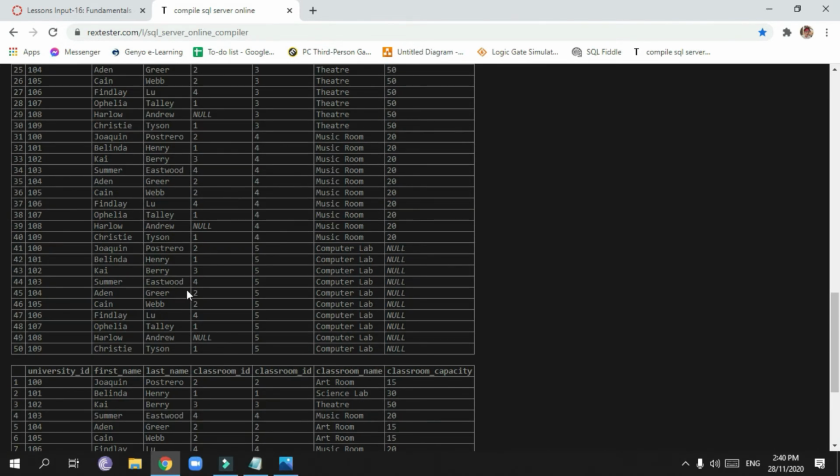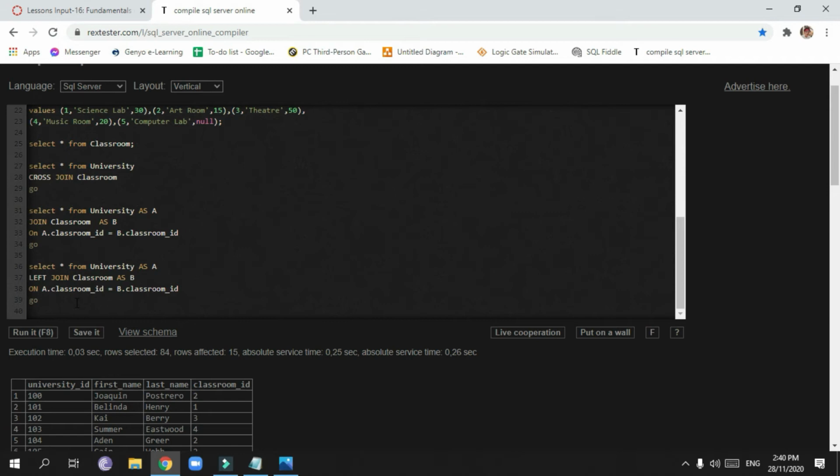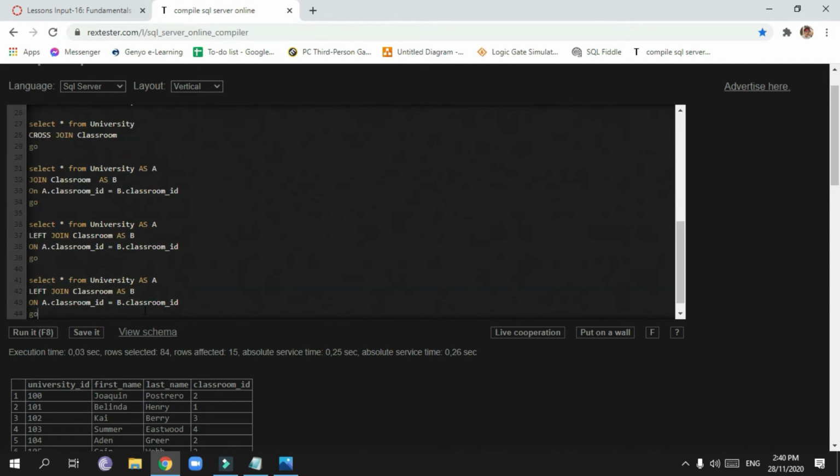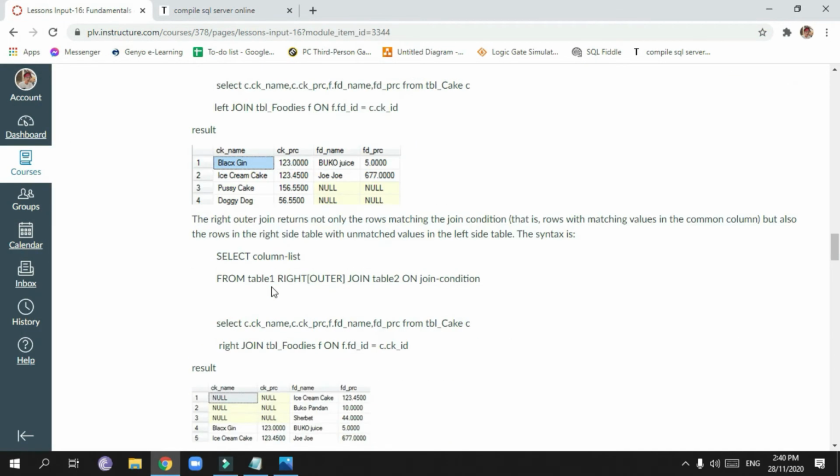So ano naman mangyayari kapag right join? So let's take the same formula. Palitan lang natin ng right join. So right join naman, from the word itself, parang left join lang siya. Pero yung right outer join returns not only the rows matching the join condition, that is rows with matching values in the common column, but also the rows in the right side table with unmatched values in the left side.